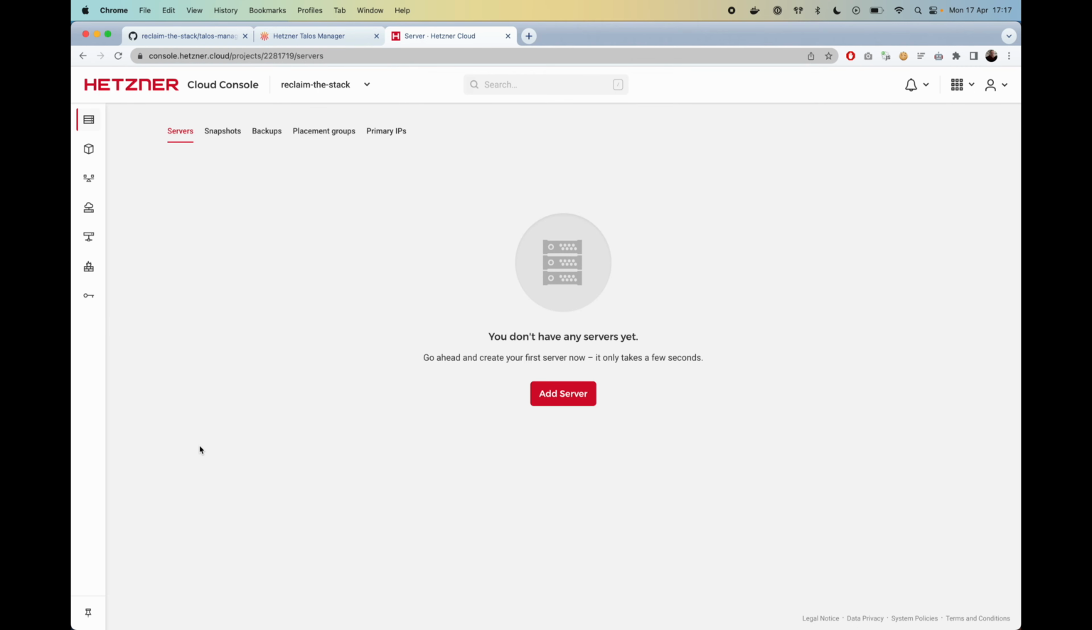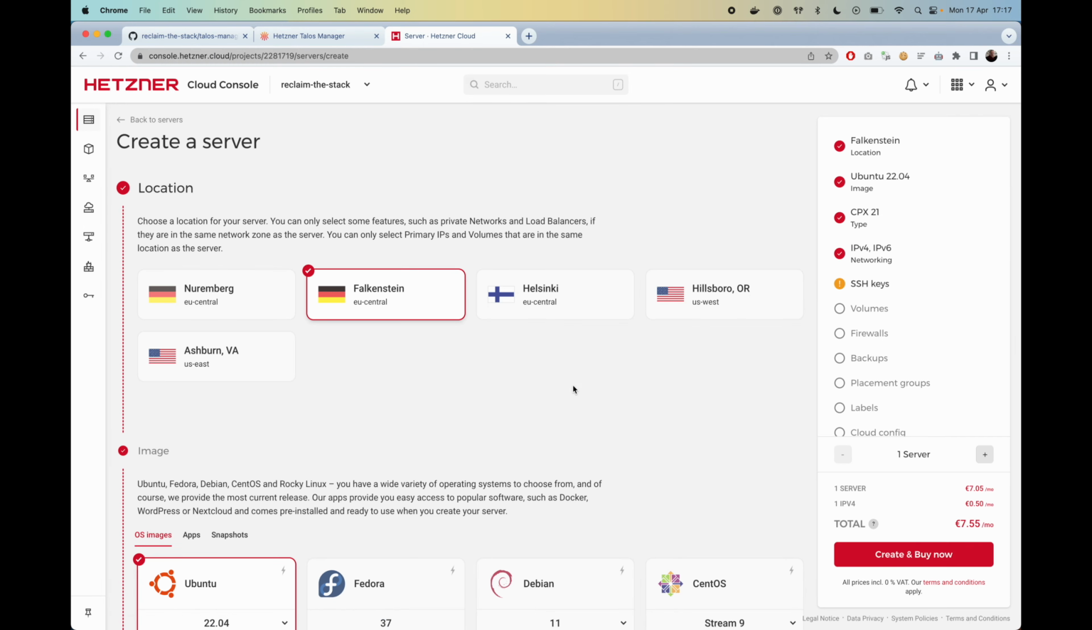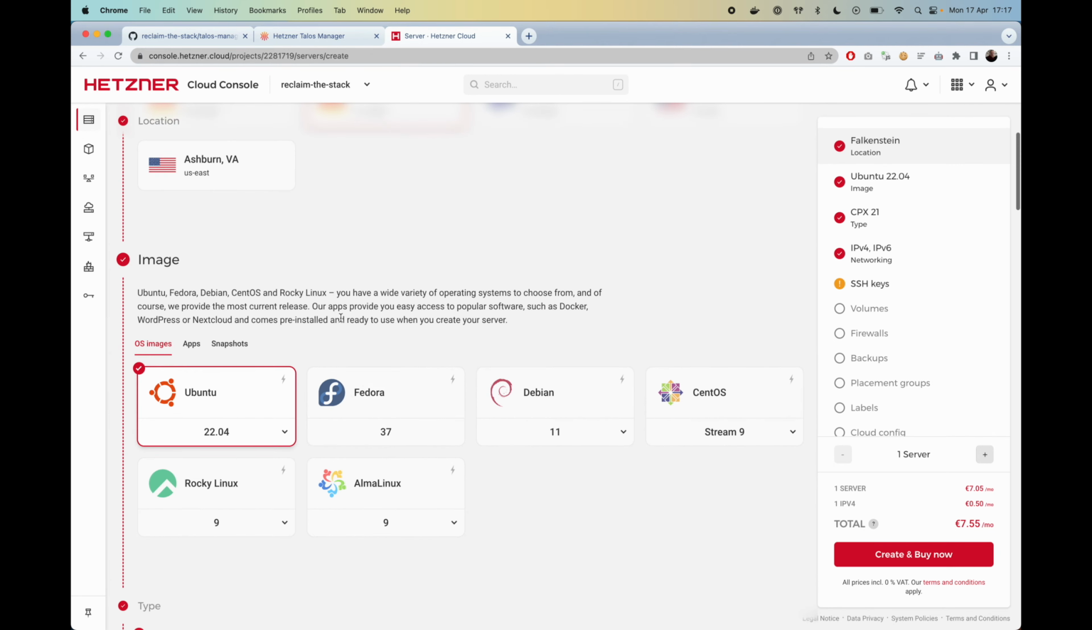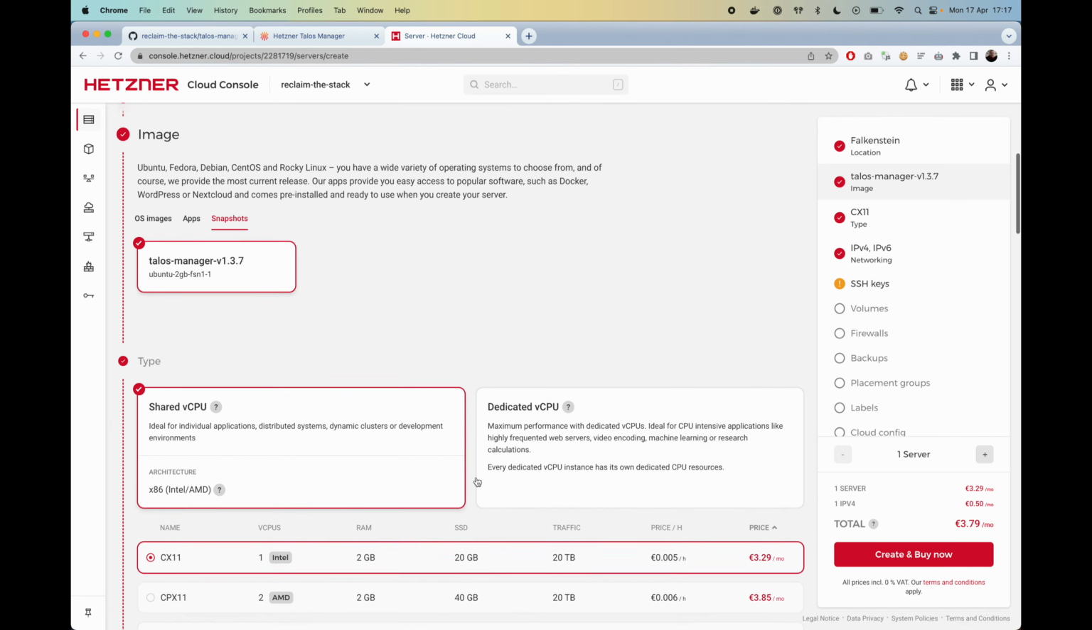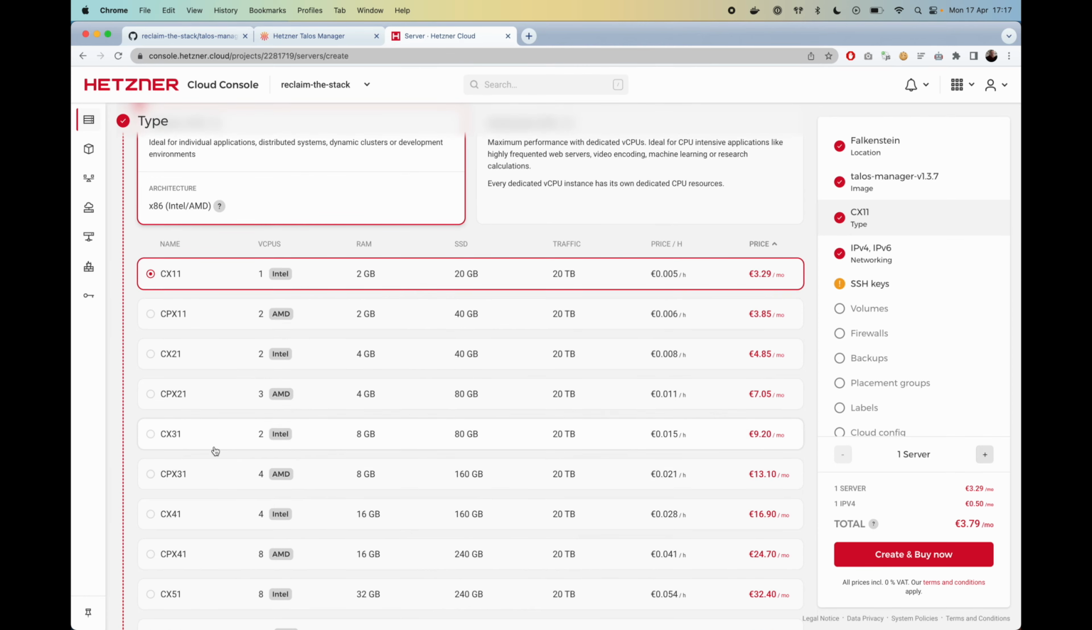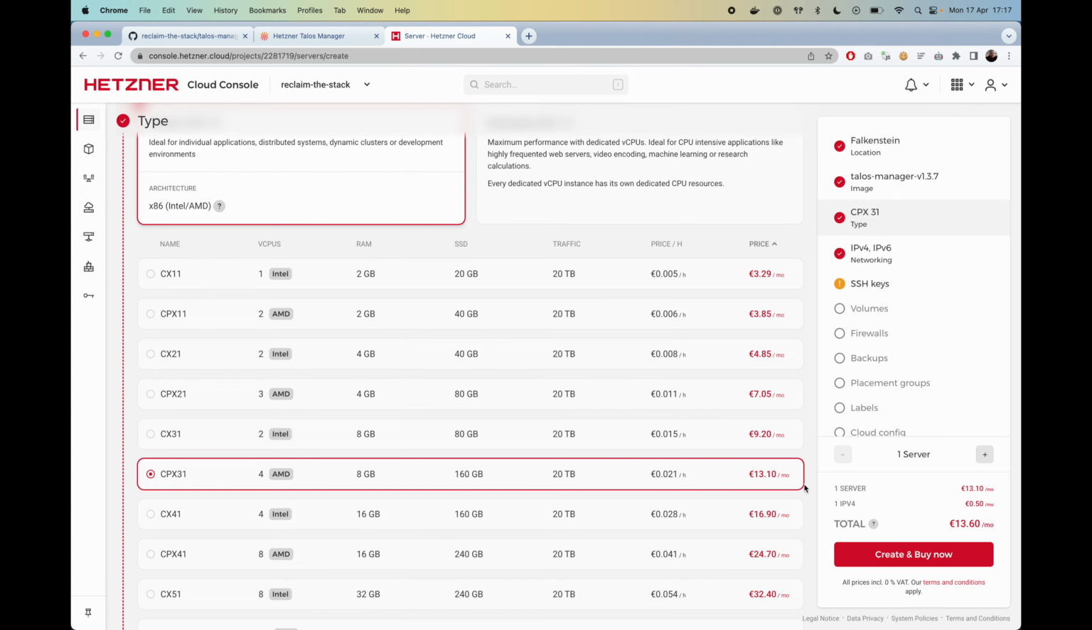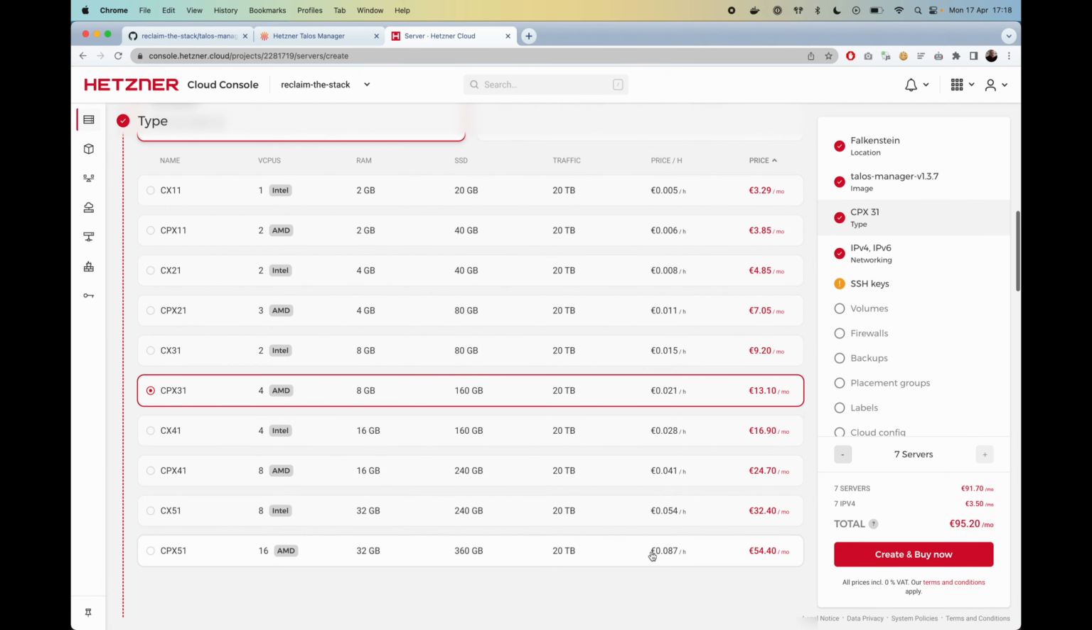Okay, so I have gone ahead and deleted the temporary image creation server, and now we can add our real cluster servers. So we'll go with Falkenstein again, but now we have access to the snapshots tab here, and we can select the Talos Manager snapshot. And the instance type that I hope to use here is the 4 vCPU, 8 GB RAM CPX31, and I would like to have 7 servers so that we can have 3 nodes for control plane, highly available, and 4 nodes for workers. So let's go ahead and create these.